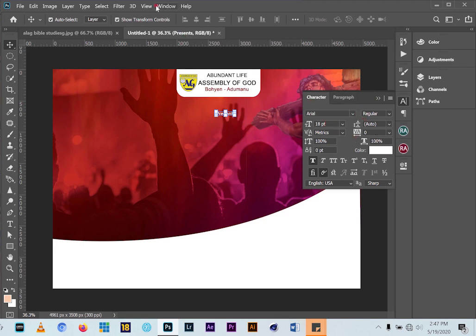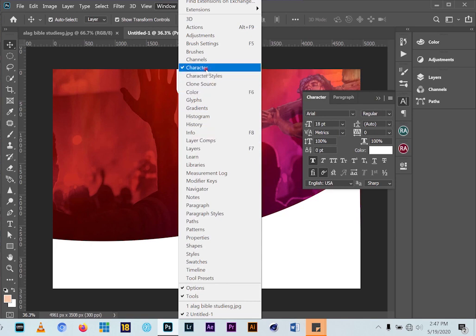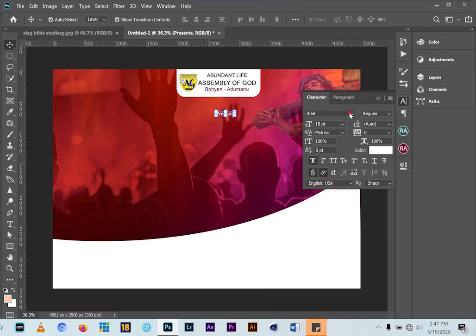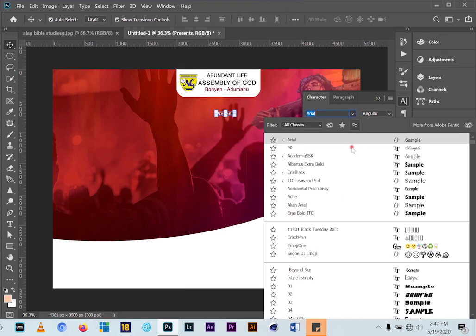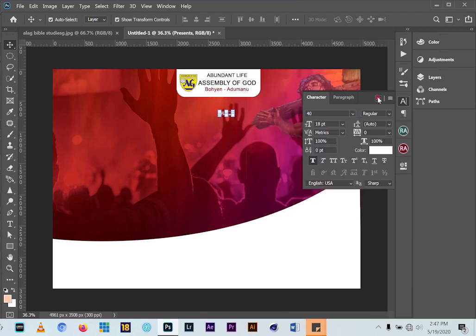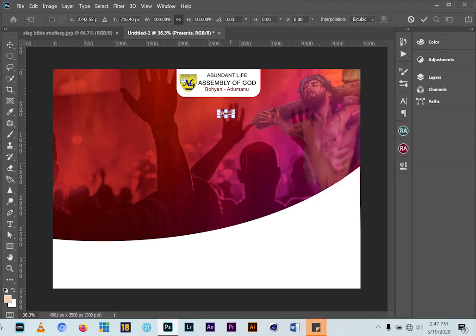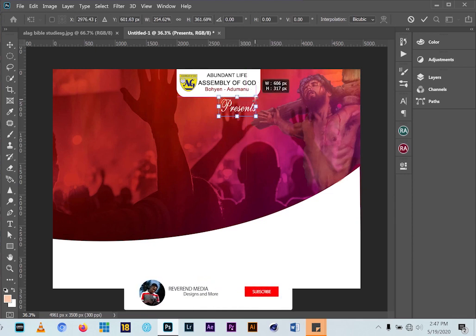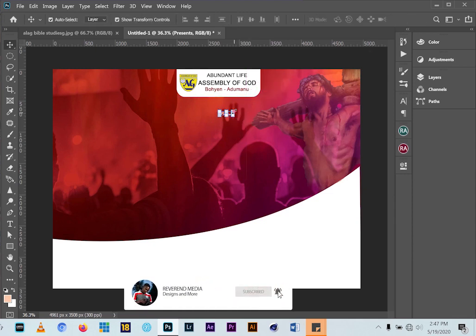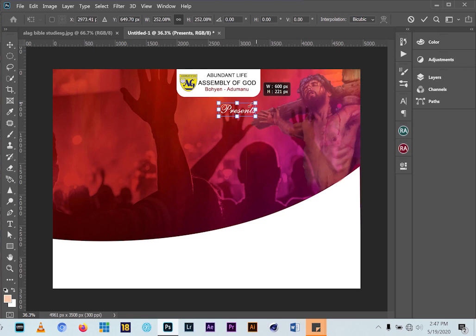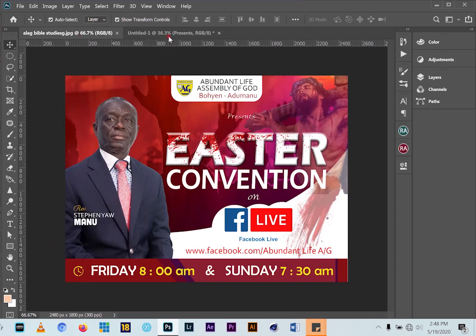As you come to the character panel, if you don't see the character, you come to window, then you check on character, and it will come. So I'll just choose any. Then let me increase it. No, I want the aspect ratio. Okay, very good. You can choose any font that you want. It doesn't necessarily mean that you must have the same font that I'm having. You can choose a similar font.